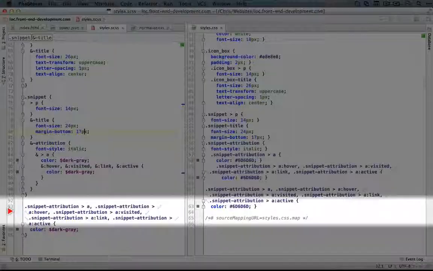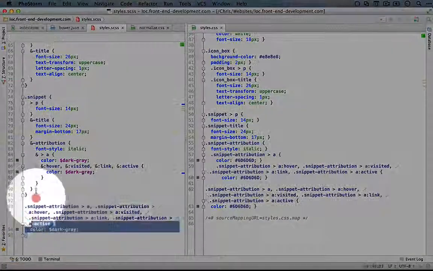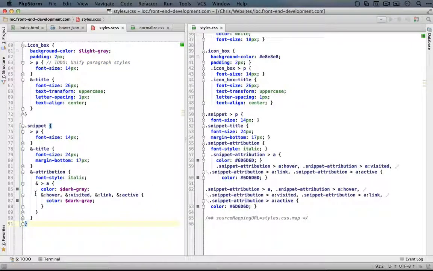Okay, to wrap this up, we just need to remove this last rule here, since we have that covered right here. We'll save it, and we should be good to go.